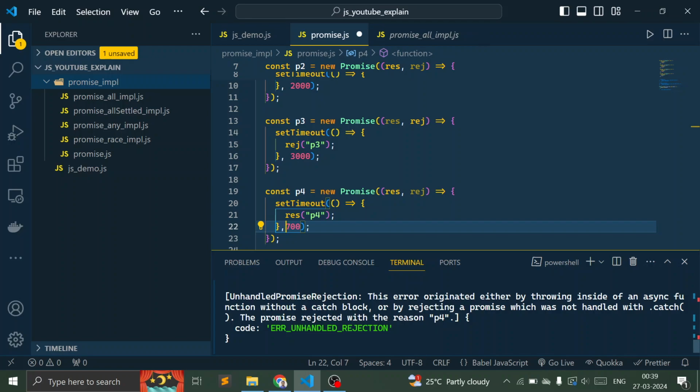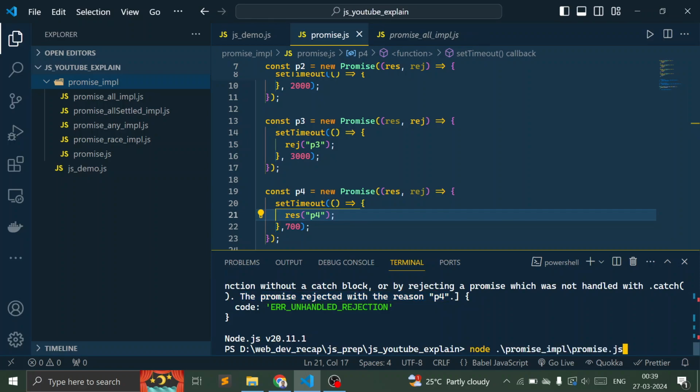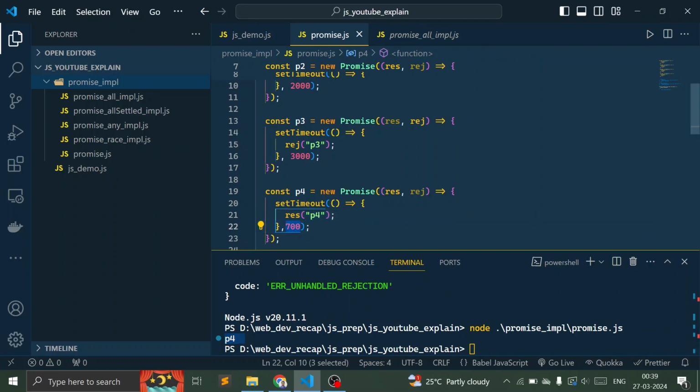then that rejected one will be shown. So P4 at first it got rejected, so it will be shown. But let me resolve it and show you that, and the same goes for resolve also. After some time, the P4 is shown. That sometime is 700 milliseconds. Okay, I hope you have understood the race condition also. Not race condition, that is a different thing, that is a threading concept. But I hope you have understood the Promise.race functionality of the Promise API.